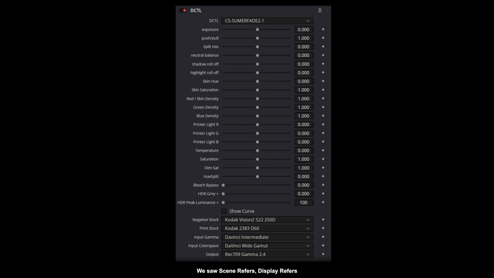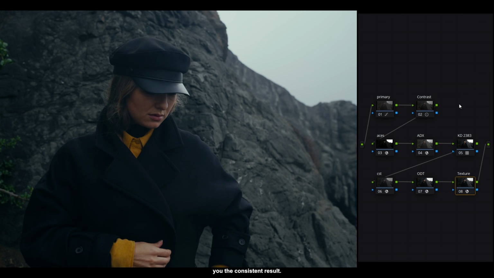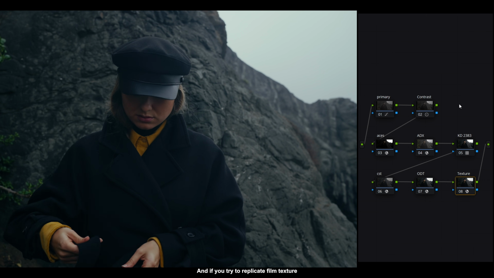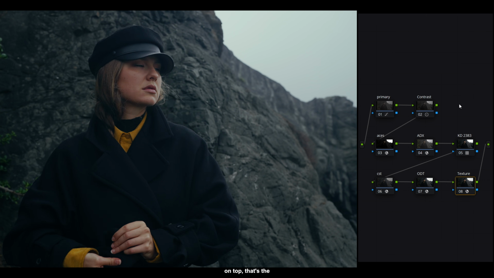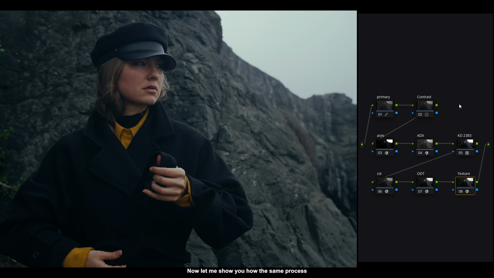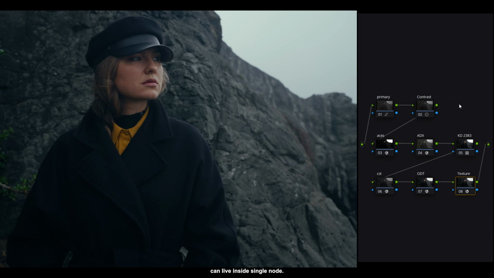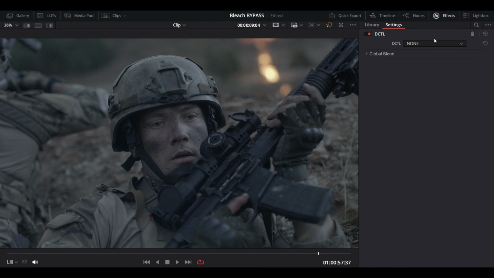We saw the scene-referred and display-referred methods. Both methods work, but neither gives you real control, and everything ends up looking the same. The workflow gets bigger and more complex, and still does not give you a consistent result. And if you try to replicate film texture on top, that's a whole separate process. Now let me show you how the same process can live inside a single node.